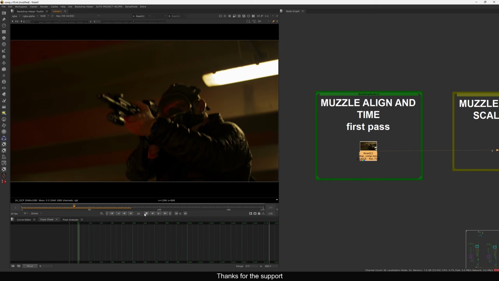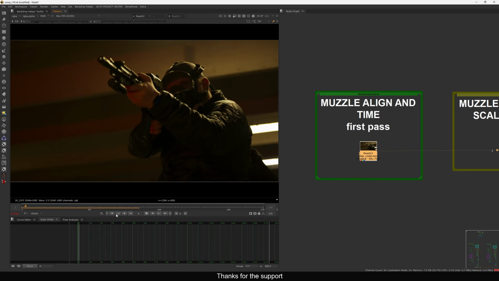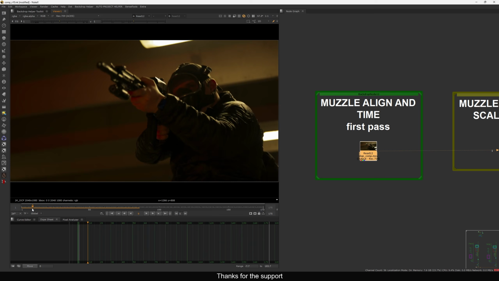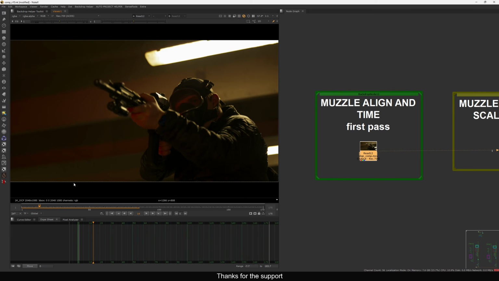So you can see this is the first pass, and I'm just slapping the muzzle flash in and want to see how it's reacting. The first thing you can notice is that we have some issue in the alpha. And second, the muzzle flash is happening in multiple frames.